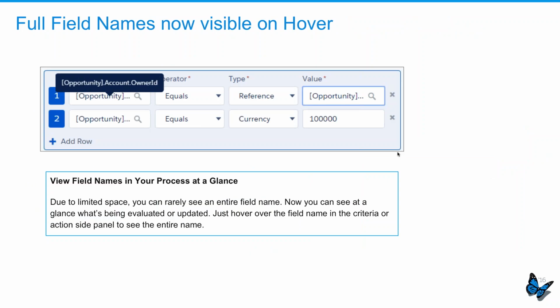Kind of a nice enhancement is now when you hover over a field, if it's not fully visible, you'll now see the full name of the field on hover. So you can make note of that and not have to dig in and click in to see what it is. It gives you the full username there from an API perspective.